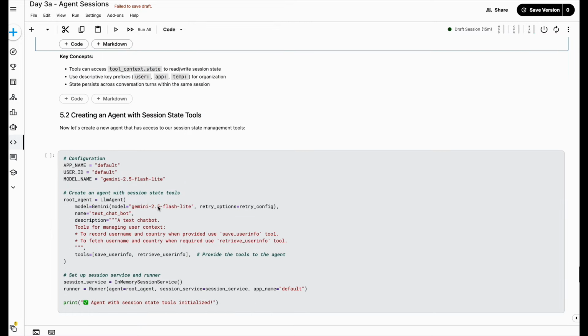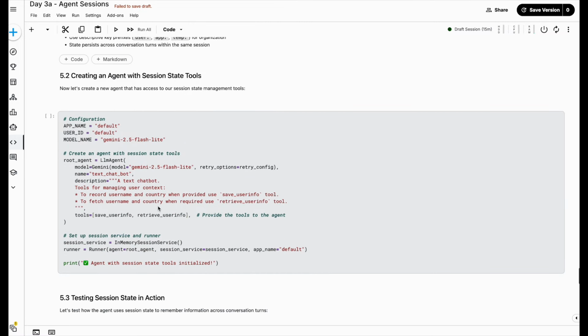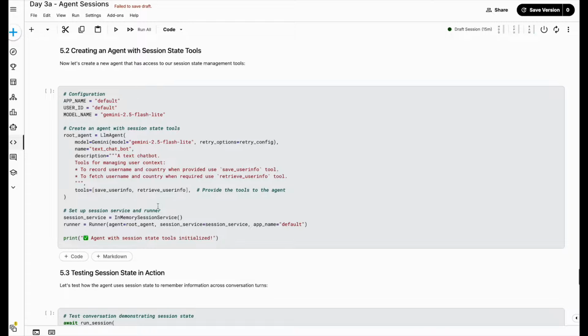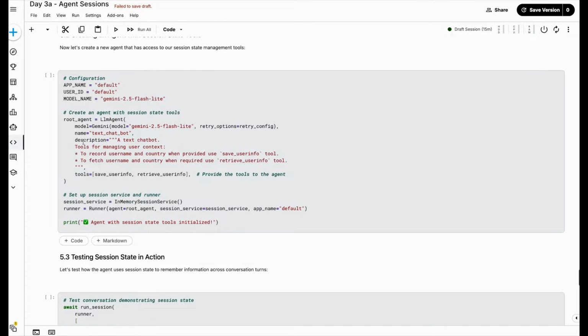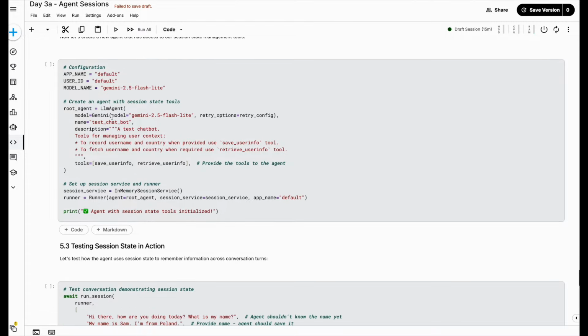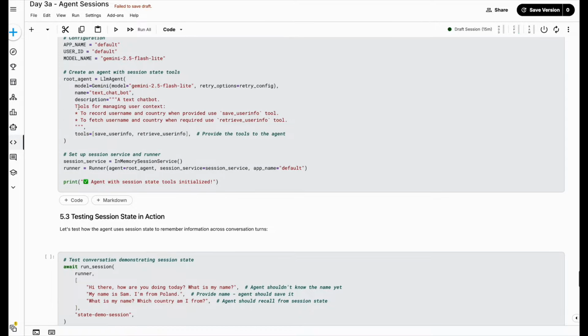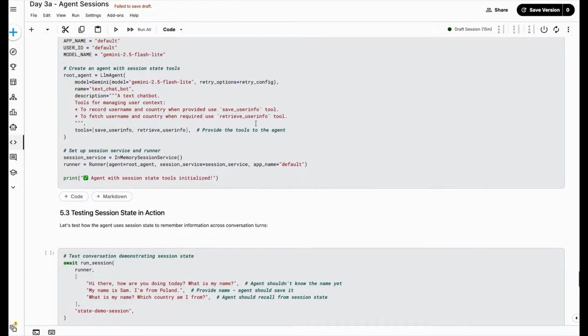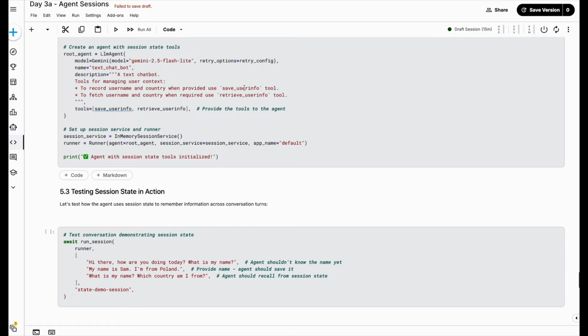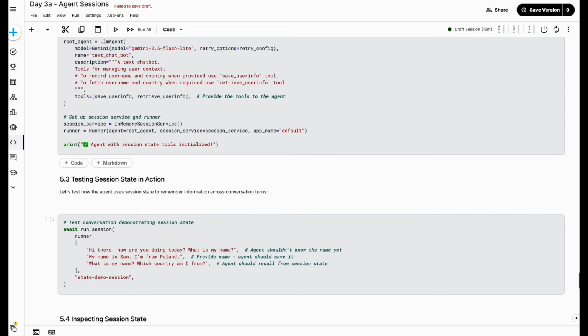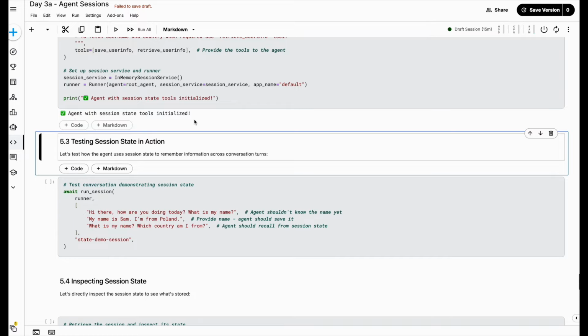This is done. The next step is to create an agent for the session tool. So we have app, user ID, and model. The agent is again a text chatbot. The description is: tools for managing user context to record username and country when provided. Use save user info to save and retrieve user info to fetch. The tools are as usual save and retrieve. We'll set up the session service and runner. Over here we are going to run this. Agent with session state tools initialized.